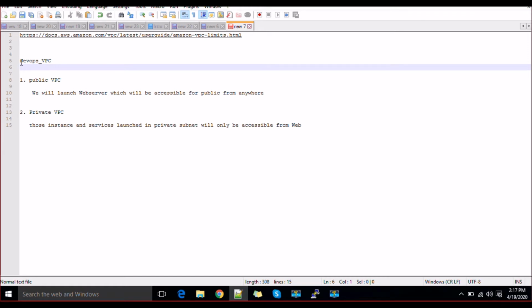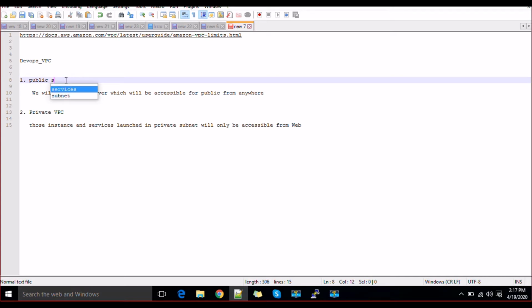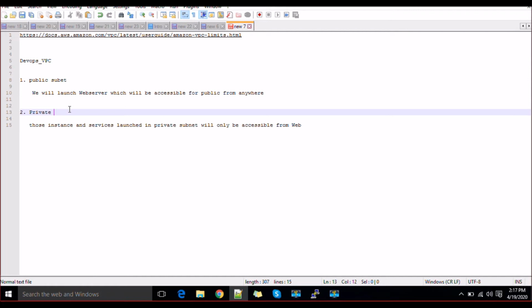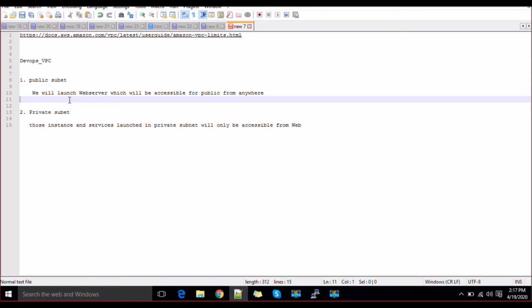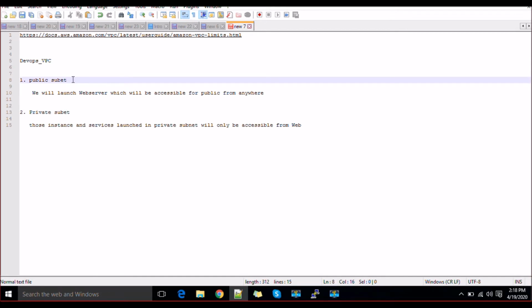Next, remember why you are creating the VPC and what kind of layers you have. On that basis, just create your subnet, because you are going to create the subnet on top of that. You can give them specific names, like public and private subnet, or middleware, database, or some other names, so that you can specifically identify them.